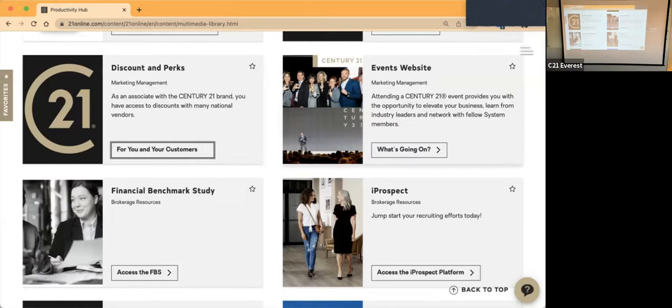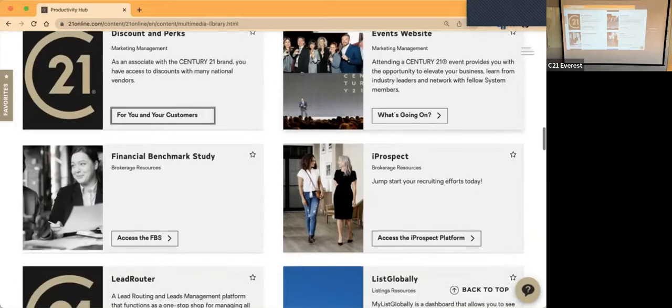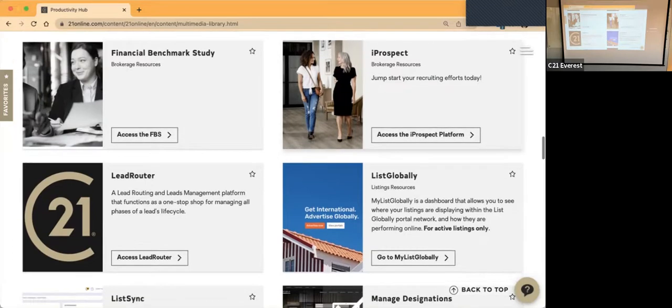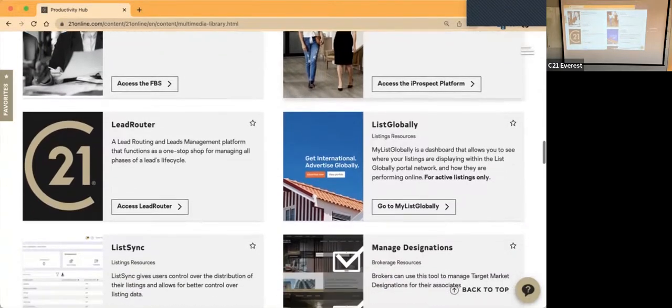Events website, we'll just talk about any of these. For example, this month is the convention for Century 21 down in Las Vegas, where we will get the award for being the top office and stuff. This would just show what types of events Century 21 has going on, which is fine. This financial benchmark study, I don't know that that's something that's available for you guys or not, but same with iProspect. This is more for recruiting.